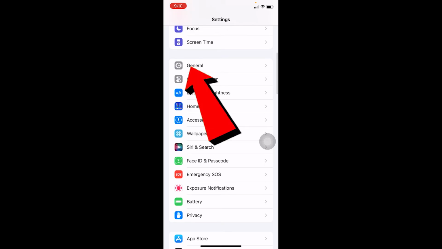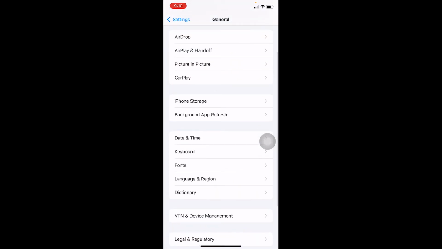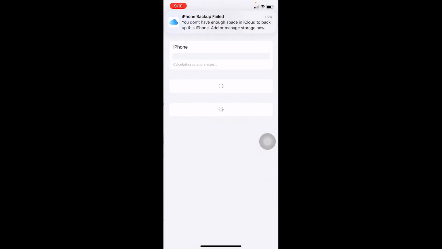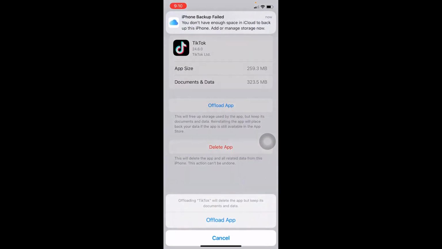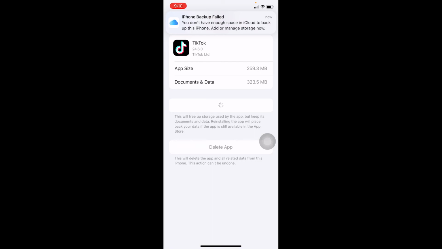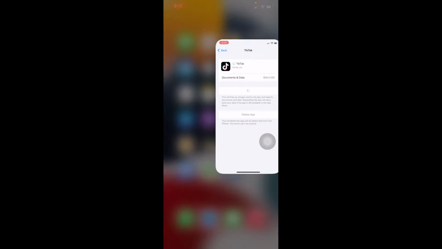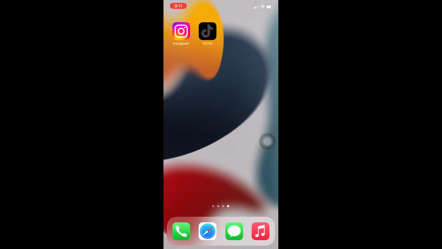All right, and for iPhone users, you want to go to your settings, go on General and go on iPhone Storage over here. On iPhone Storage, you want to find TikTok. Once you see TikTok, click on Offload App. Once the TikTok app is offloaded, there's going to be a Reinstall App button. You need to click on Reinstall App. Once TikTok finishes reinstalling, it should work properly.